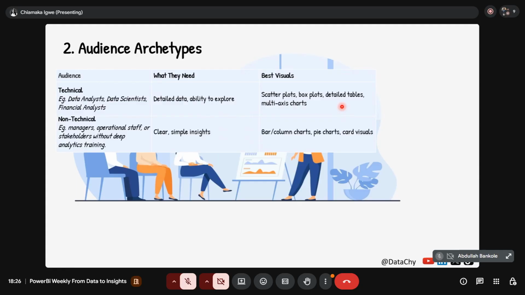The next set of audience that we have are the non-technical audience. These are people such as your managers, operations staff, and stakeholders. These people don't have deep analytical training. They need clear, simple insights. So if you're designing a dashboard for them, use the normal, simple chart types that people know, your bar charts, your pie charts, your line charts, and your KPI cards for them as well. So these are the kind of charts that you use for these people so that they can easily understand. You don't need to add a box plot chart for an operations staff, because most of them might be confused when they see it. They might not really be able to read a box plot chart.